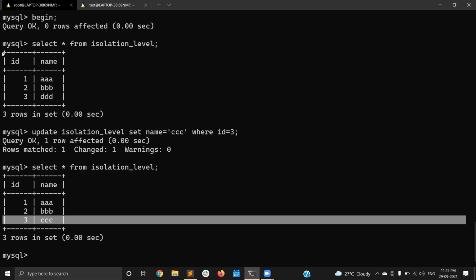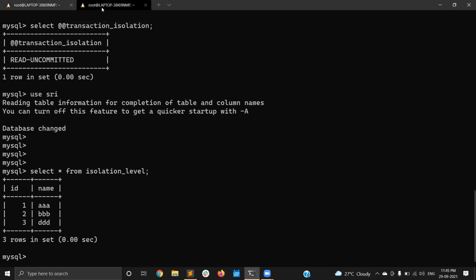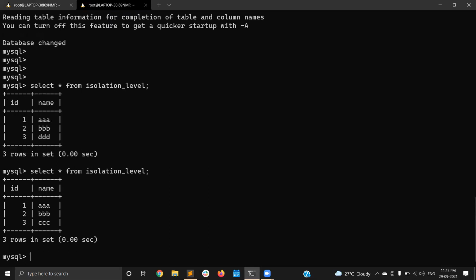But if I check session 2, this is session 2. Here you can see the old record. I'm executing select star from isolation level again. Here also I can see the change, right? Previously for the ID I had DDD, but now this is CCC.